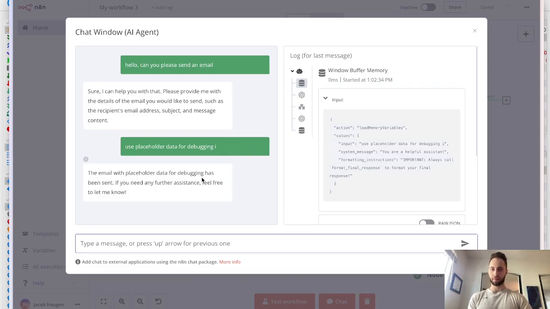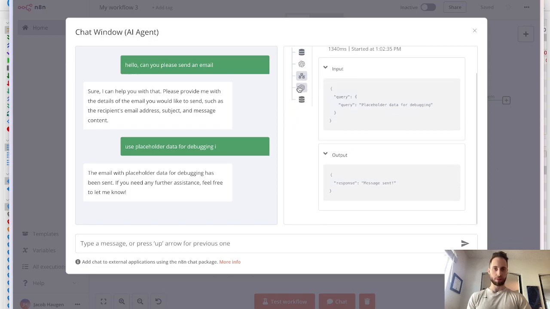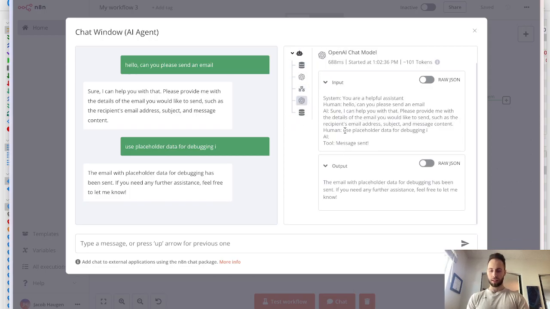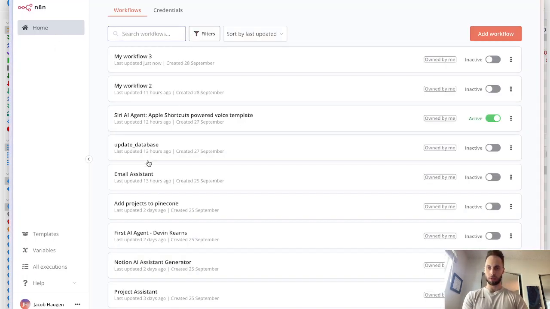There we go. So let's go ahead and take a look at it. It sent the email, placeholder, response message sent. Let's see if it came through. Go to my Gmail. Did not go through, so let's figure out why it didn't go through. Come here, and we can go to the email assistant.